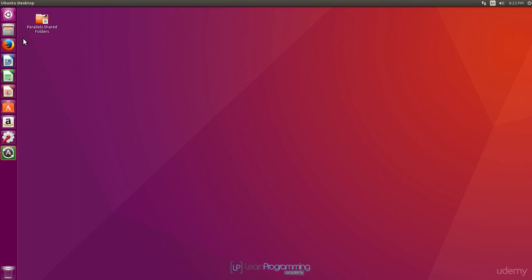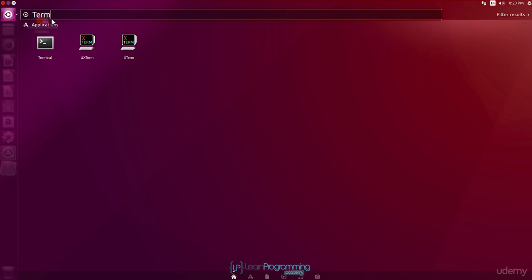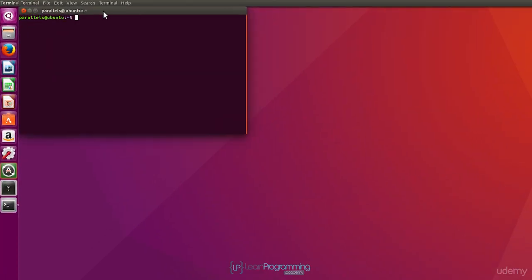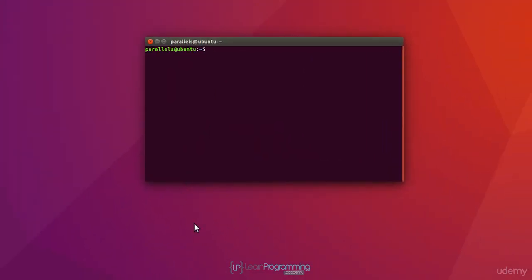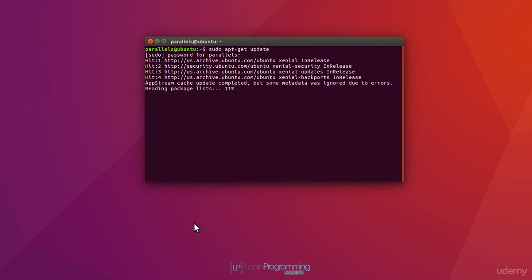Alright, so the first thing we want to do is open up a command window. So I'm just going to open a terminal, bring that in and enlarge it a little bit. And what we'll do first is sudo apt-get update, just to update the package index. Type in your password. Give that a moment to complete. And you can see that was pretty quick.